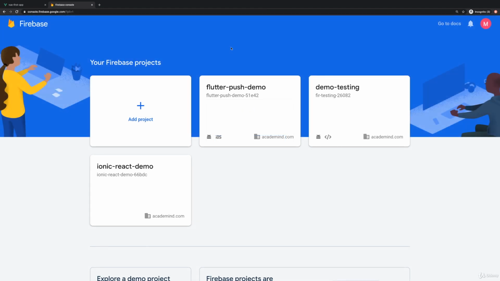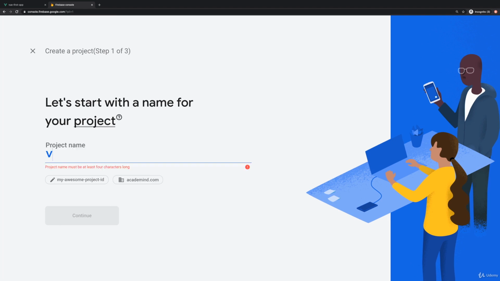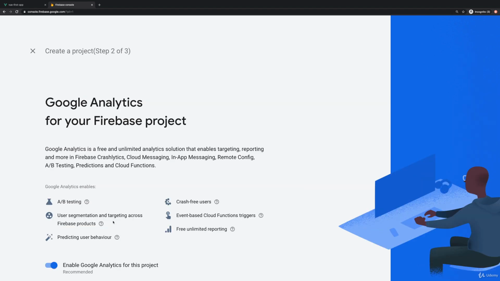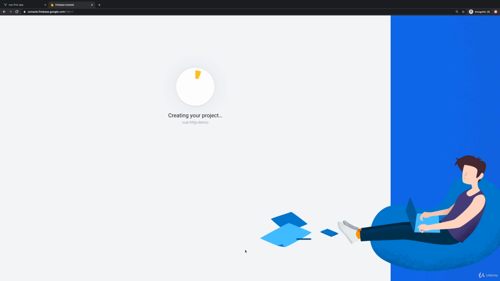Once you are logged in and in this Firebase console, you can add a new project and give it any name of your choice. I'll name it Vue HTTP Demo, but this name is up to you. Click Continue. You can disable this, you don't need that here, the analytics, and then create this project.